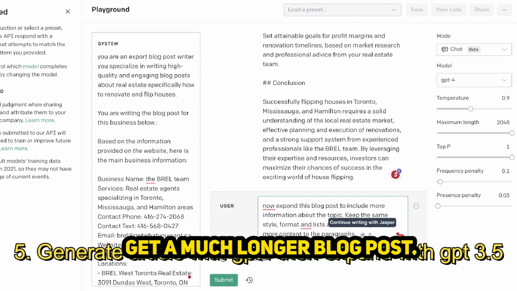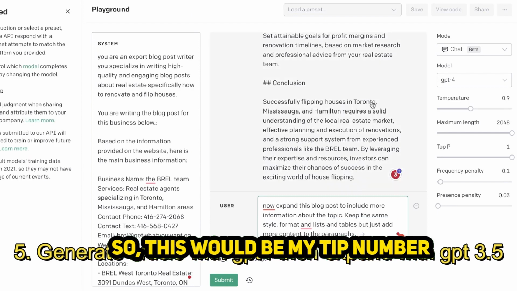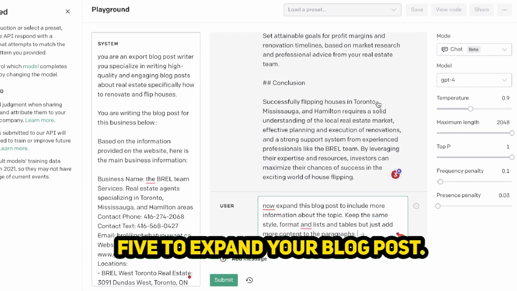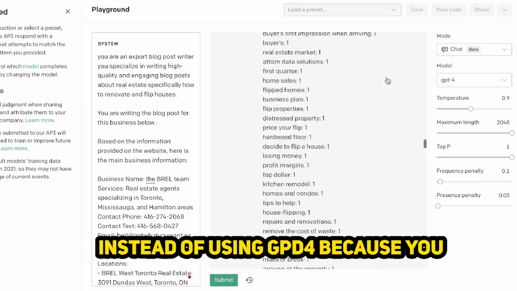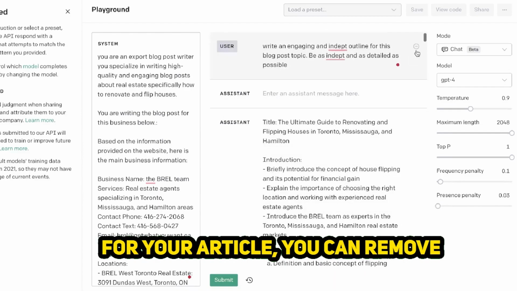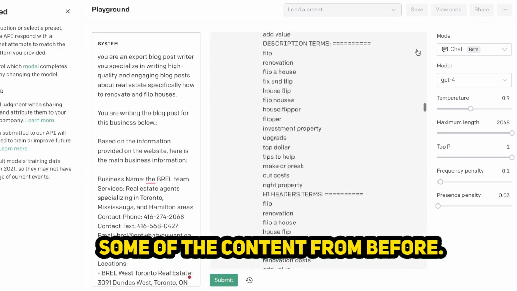Usually, you'll be able to get a much longer blog post. So this would be my tip number 5 to expand your blog post. If you'd like to reduce the cost, instead of using GPT-4 because you now have a pretty good basis for your article, you can remove some of the content from before.